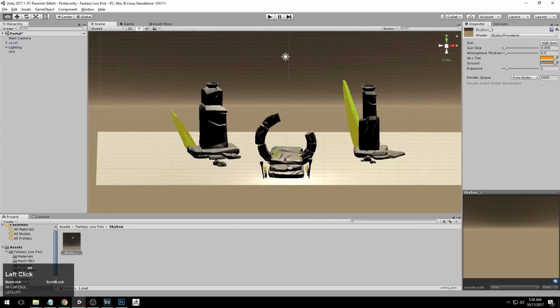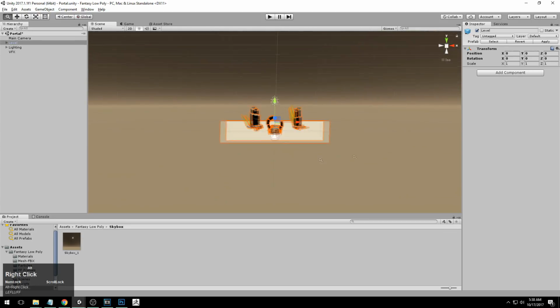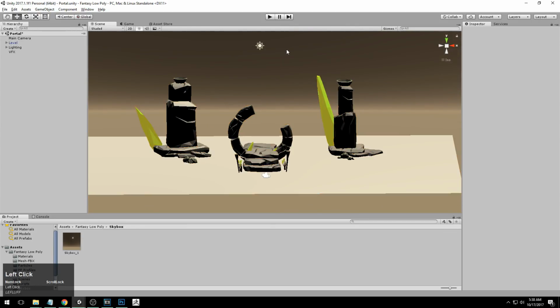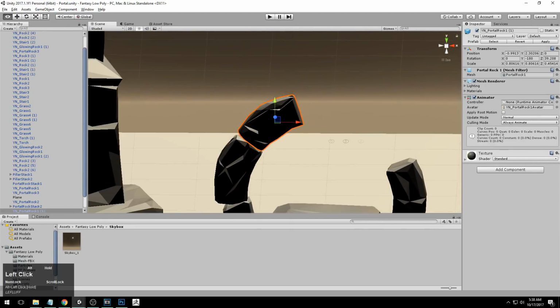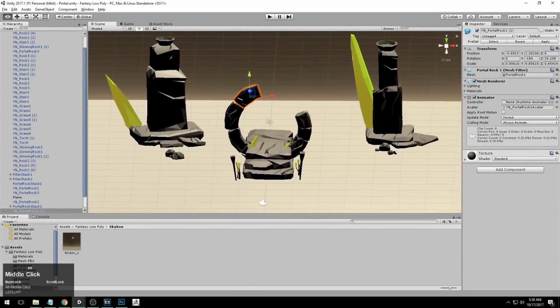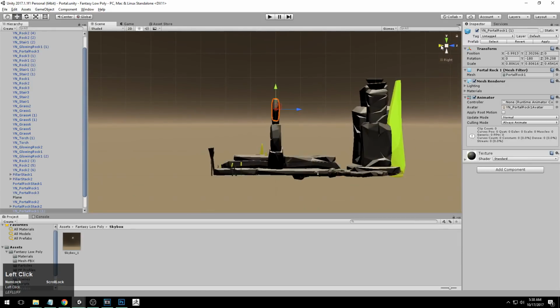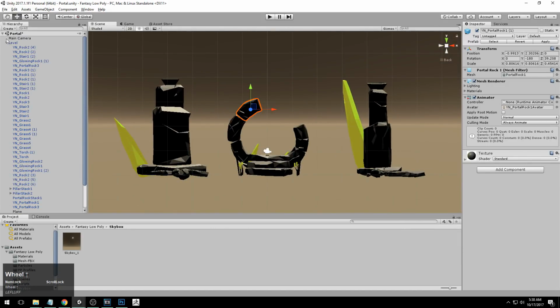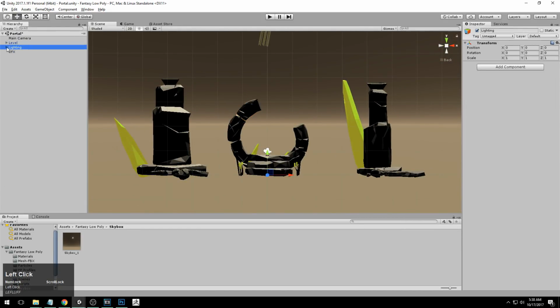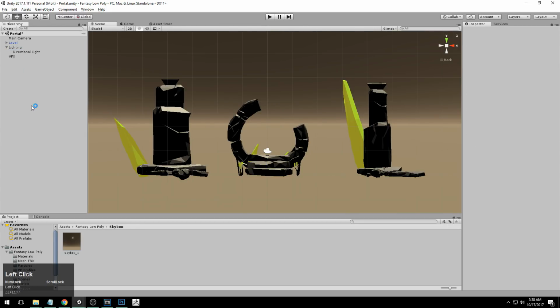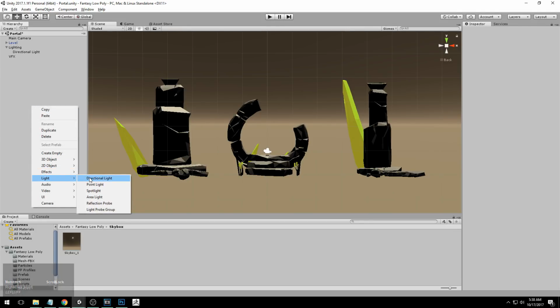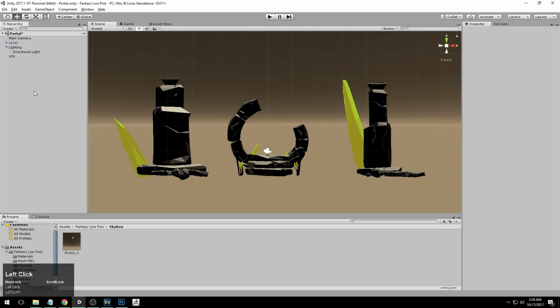The next thing that you're going to do, I'm going to press F so I can zoom in on a mesh or an object. I'm just going to put that like that. The next thing that you're going to do is open your lighting and click directional light. If you don't have this, you can always click here first, right click, hover on light and click directional light. And that's how you add a directional light.